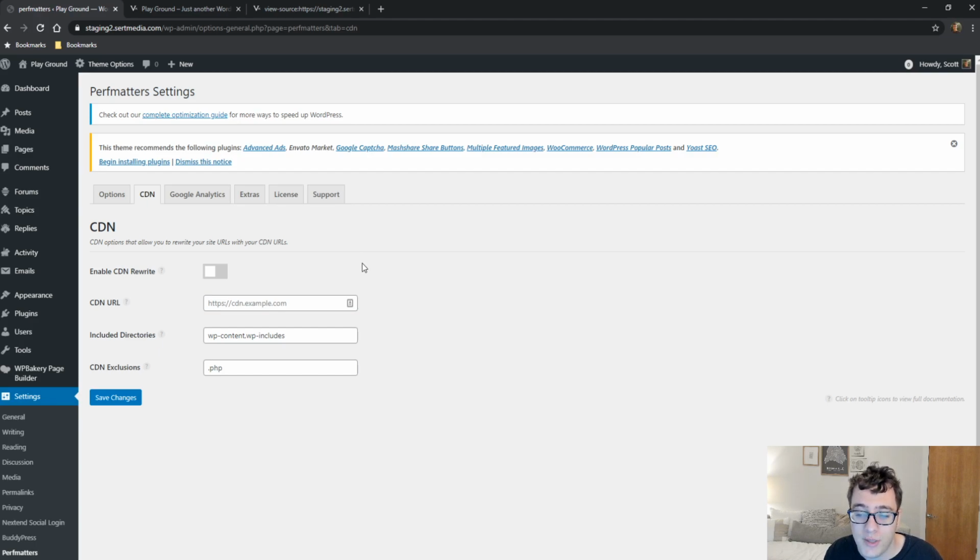It's basically equivalent to something like CDN Enabler, their companion plugin. This is basically just that, but in a different, nicer interface.